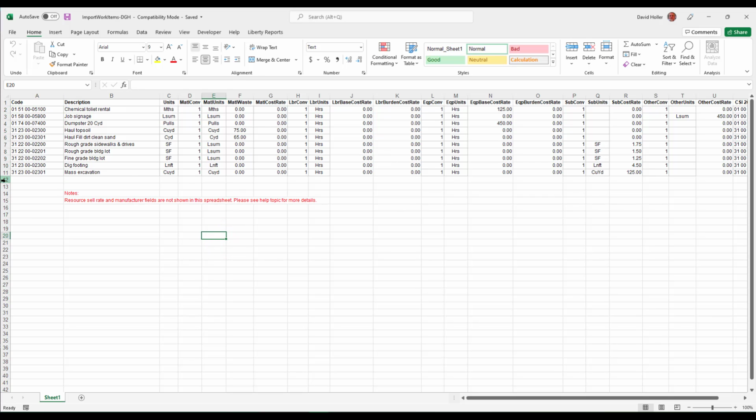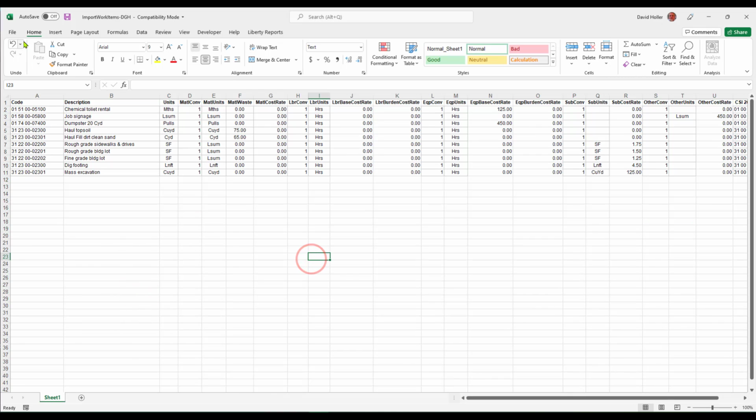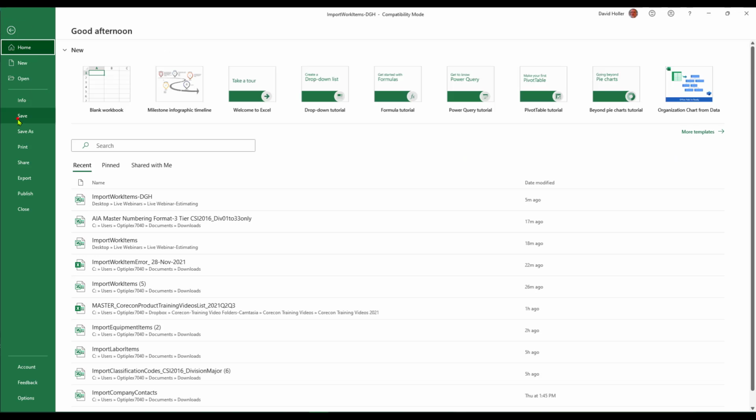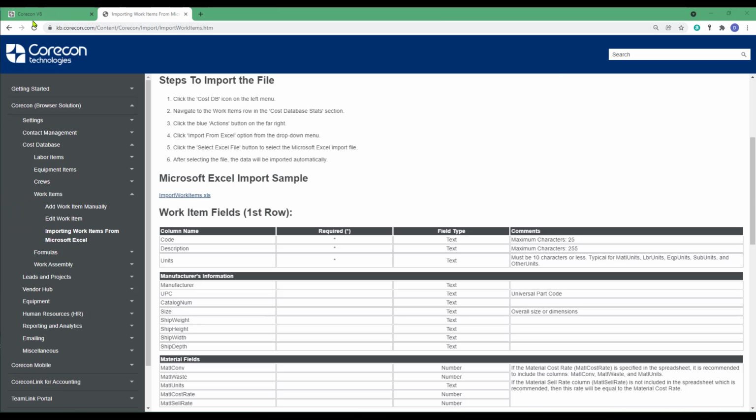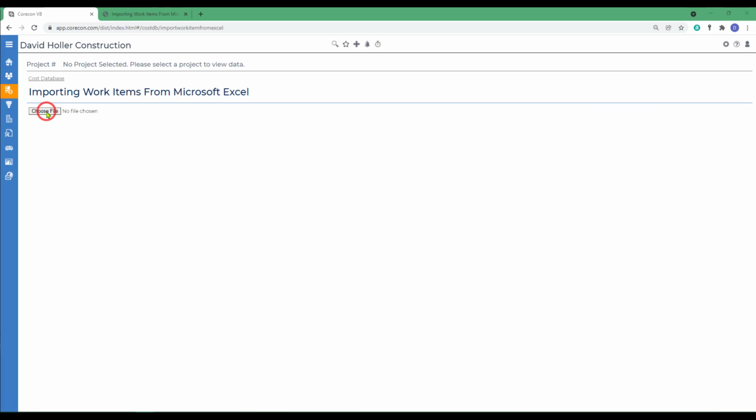Before I can import this, I also have to take out these notes that Corecon provided. Notice that the units of measure have been filled in, the conversions, and so on. Click File, Save, File, Close. Now back to our cost database work items. We'll go down to Actions, and we're going to import from Excel. We're going to choose the file that we just set up and click Open. You can see all 10 items were imported.